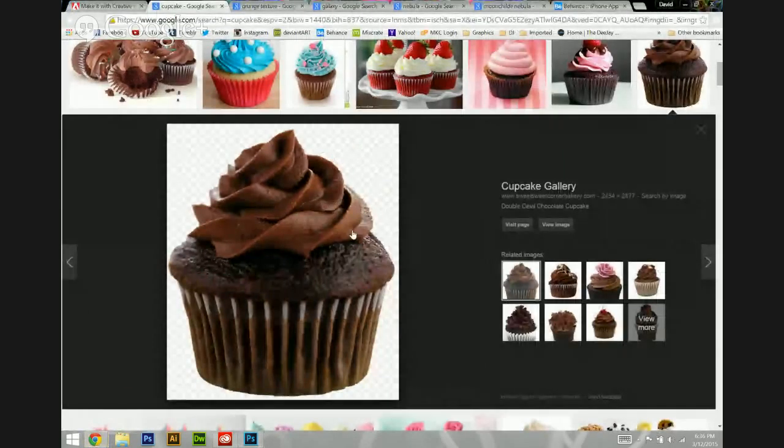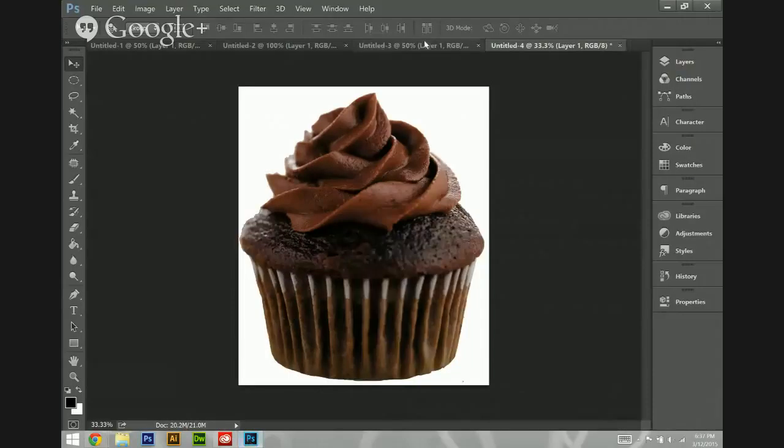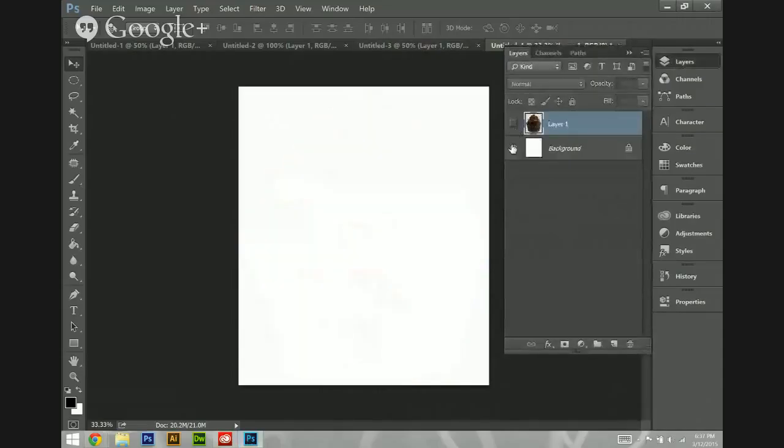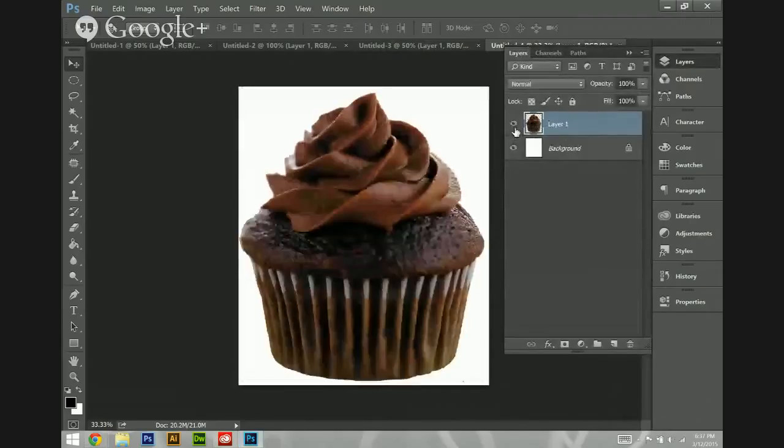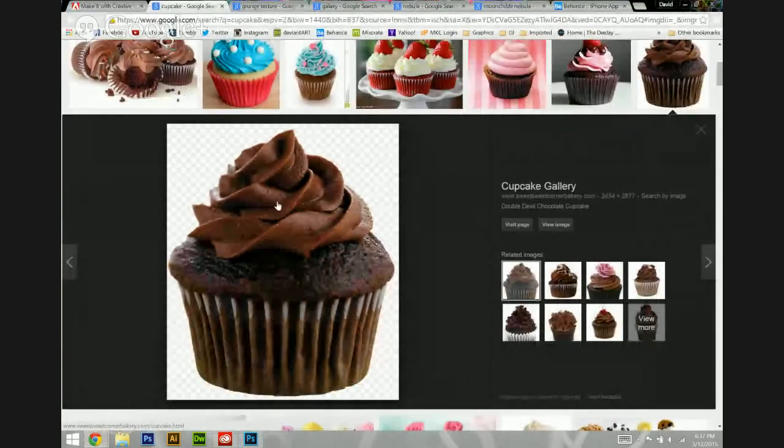When it comes to this brown cupcake, as you can see in Google Images, there is a very faint checkerboard pattern in the background. What that means is that this is probably a GIF with a transparent background. Like in Photoshop, when you hide your layers, there's a checkerboard background. That's where it's transparent. So the thing with transparent images, or anything that has a transparent part to the image in Google Images, when you copy and paste it, be very, very careful. Here's why. I'll show you.